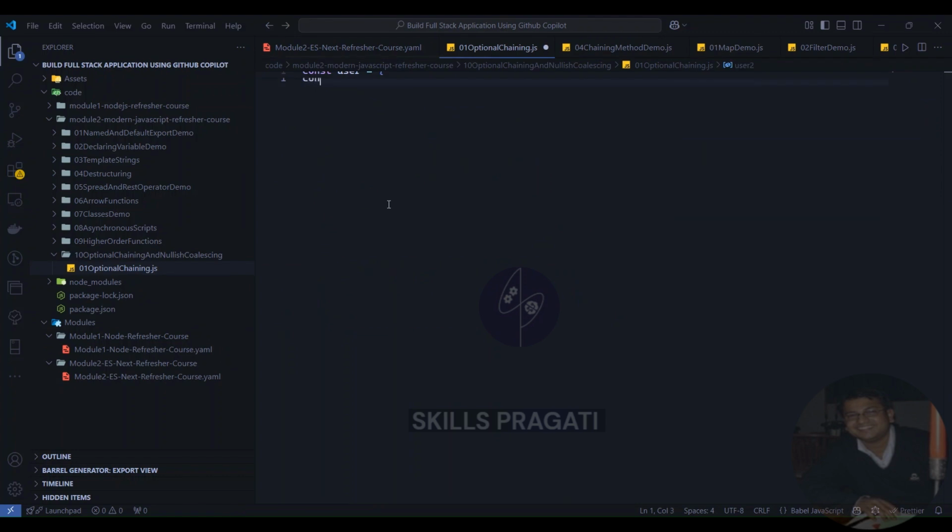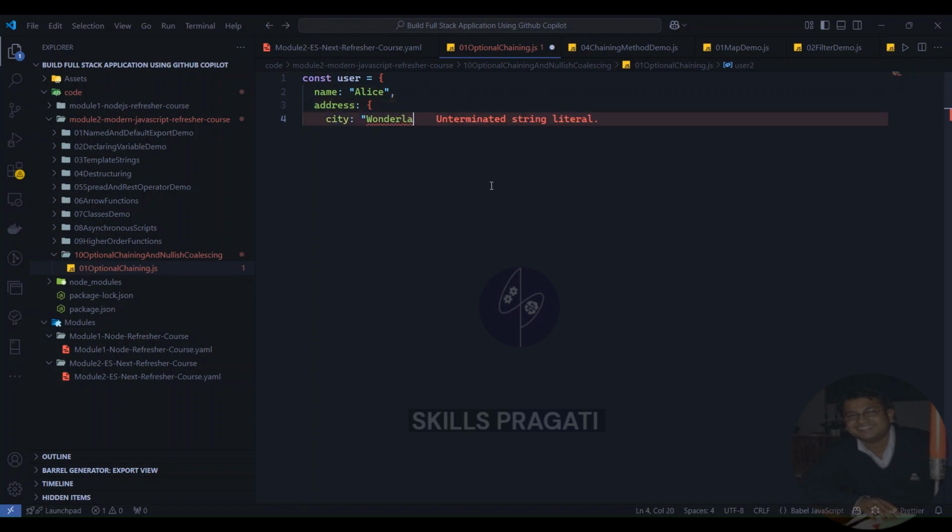Now I am going to write code to demonstrate the use of optional chaining, a feature introduced in JavaScript 2020, which allows for safer and more concise property access on objects that might be null or undefined. The code begins by defining an object user with properties name and address. The address property itself is an object containing a city property with the value Wonderland.